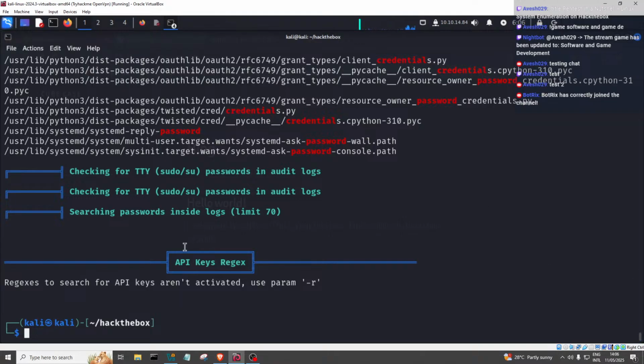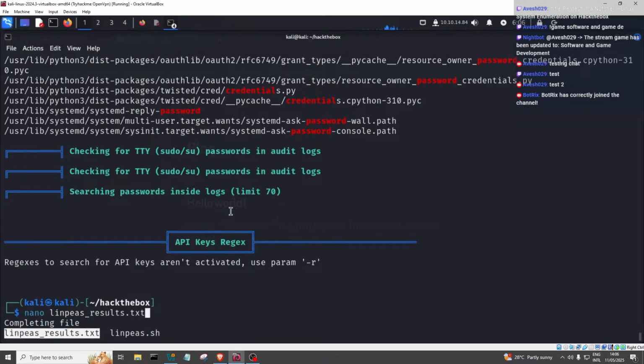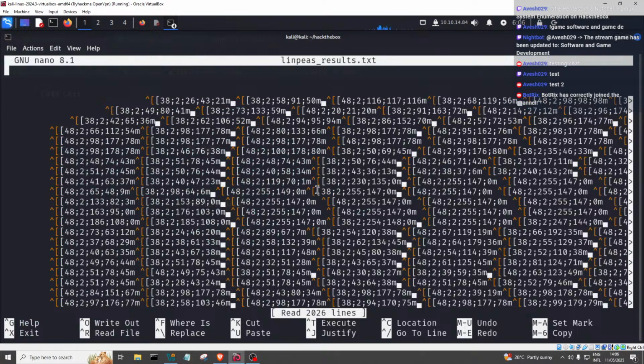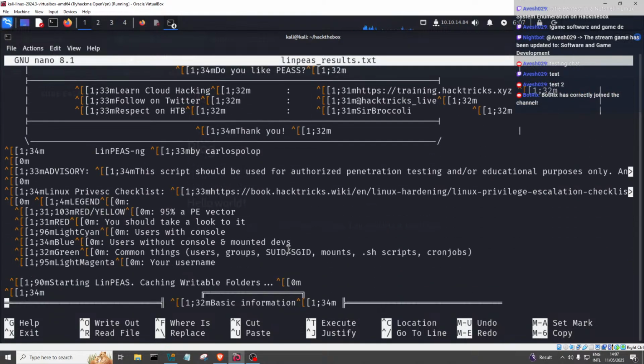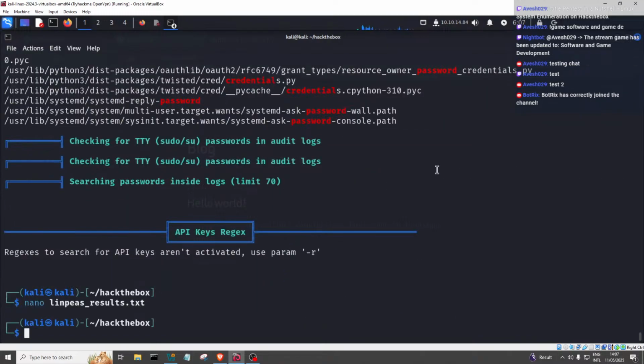It's gonna be a bit to scroll through here. So let's cat results. There we go. Okay, it doesn't show the colors. Yeah, it actually shows the codes for the colors, and it doesn't actually render the colors. So that's not gonna work for us yet.